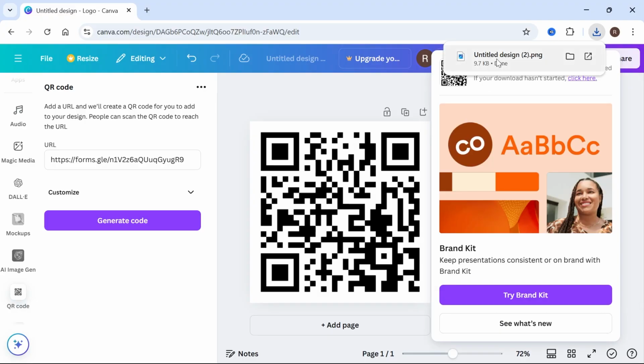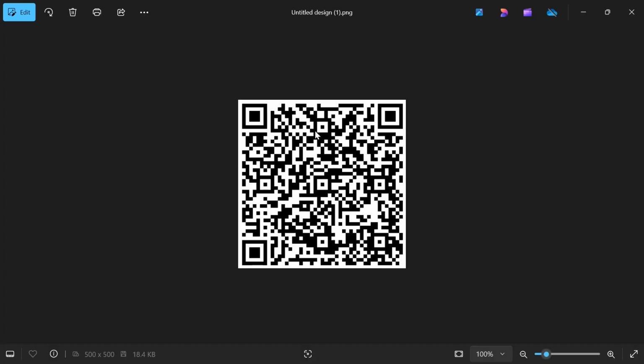So once that's finished downloading, we can simply open up the file, and you're now able to share this QR code with anyone you want to send over directly to your Google form. And it's as simple as that, guys.